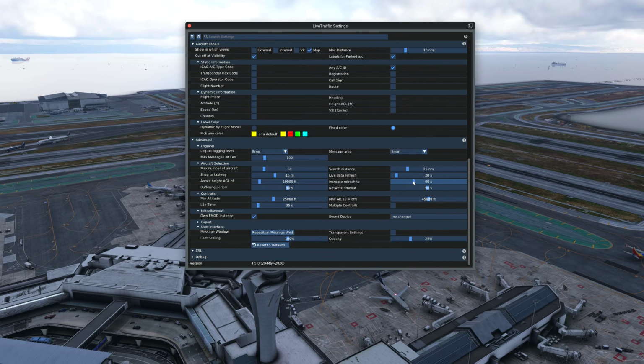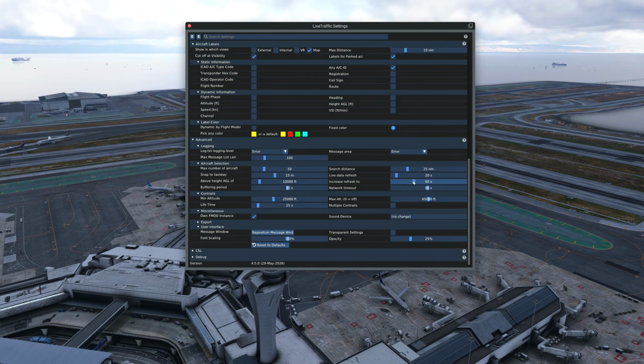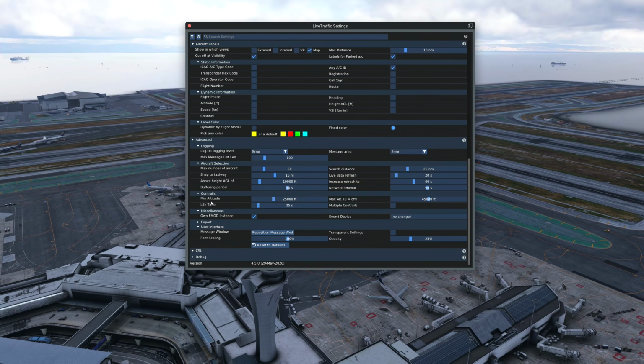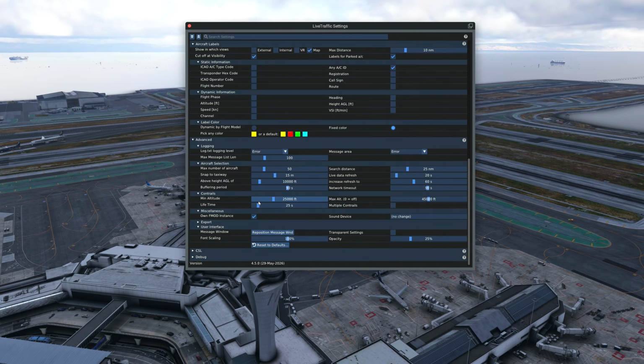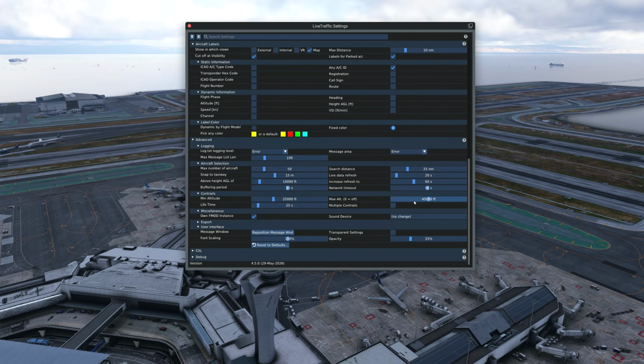That means that the APIs will be fired every minute to update the aircraft positions and visibility within the vicinity where you are flying. You can also set the minimum altitude for contrails to be shown on the AI traffic and set the maximum altitude as well.